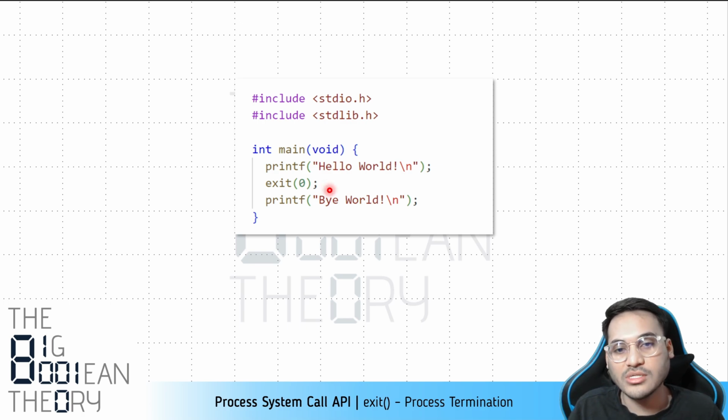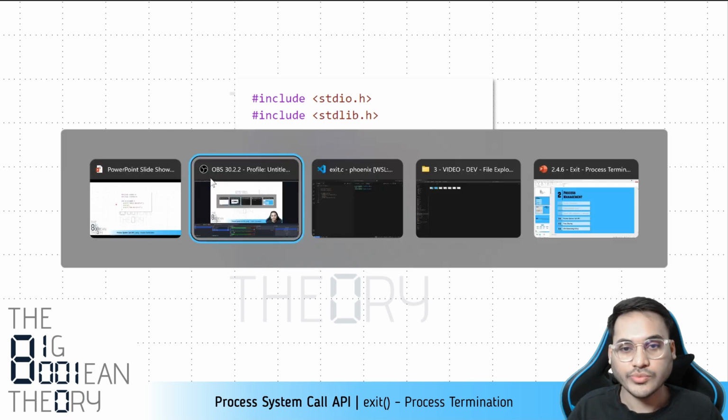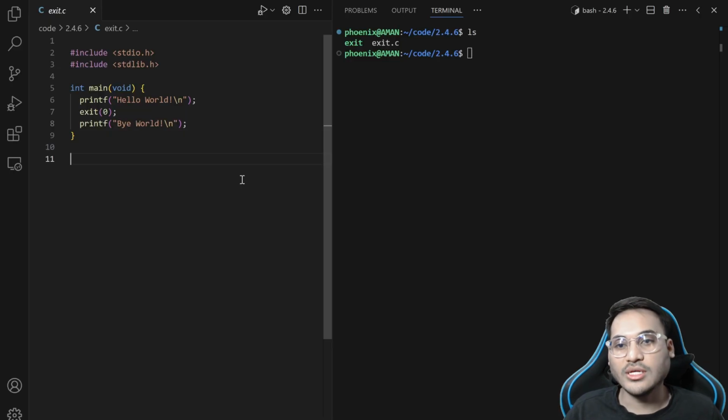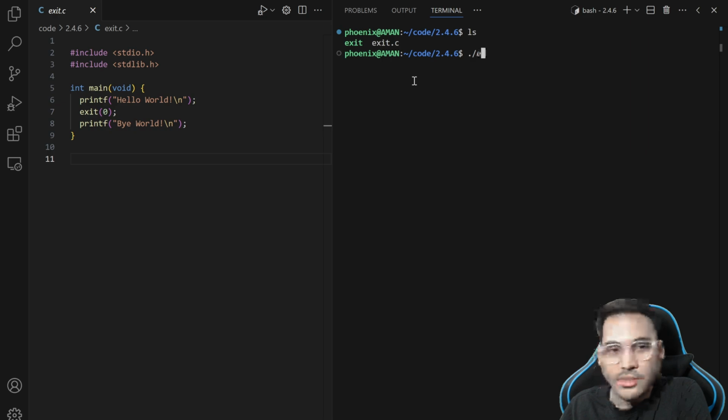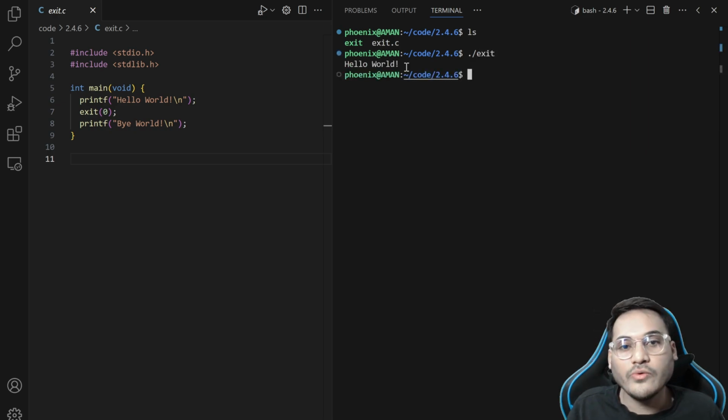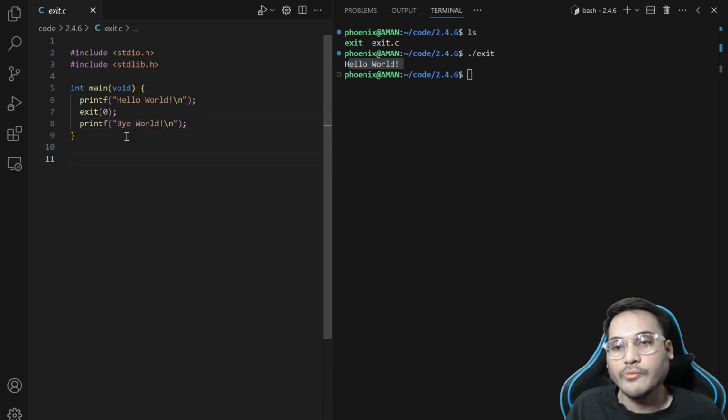Which printf statements would be executed, right? So let's go and execute this piece of code. Here we have the terminal, and the piece of code is here, and I have already compiled this code. Let me execute this, and as you can see, hello world is printed, but we do not print bye world. Why does this happen? It's obvious, right?